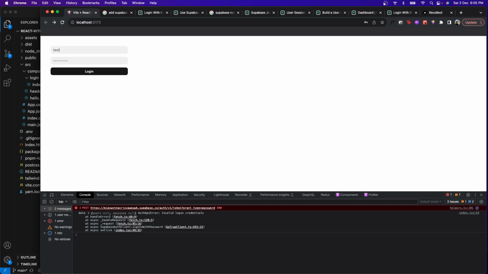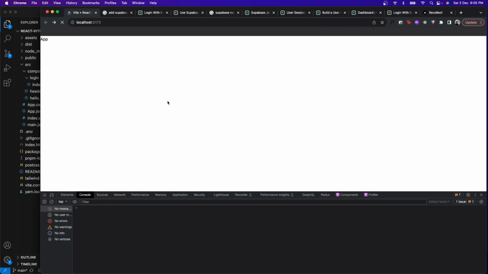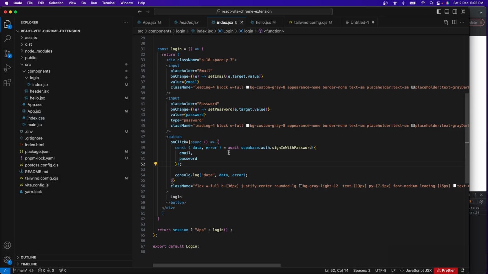So test16 at test.com, and then 1 2 3 4 5 6. Sorry, 1 2 3 4 5 6. Login. There we go. We have our app, and then we always have the app, which is awesome. So this is how we do login. But in Next.js, it's different. They give so many hooks per session. I think that's because it has server-side capabilities. So yeah, that's much more simpler.